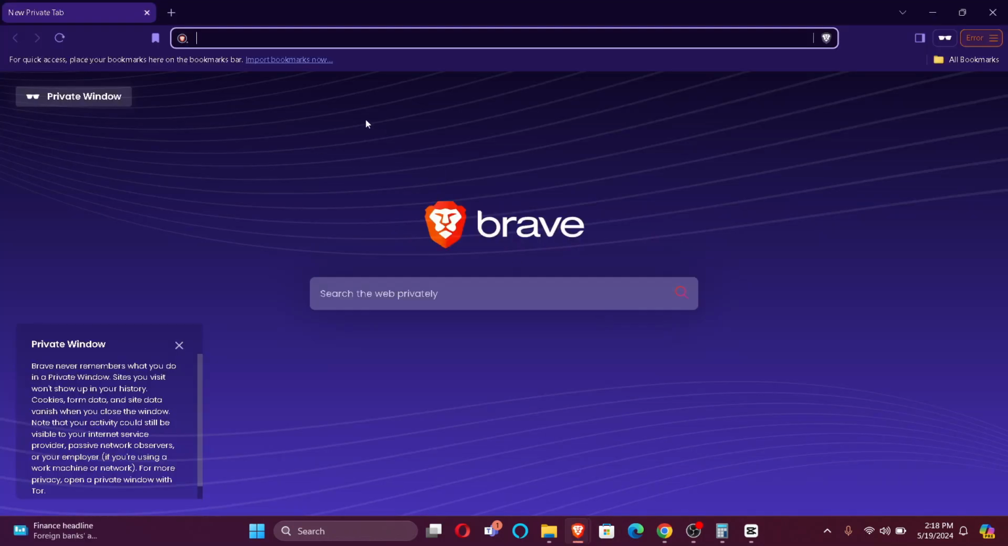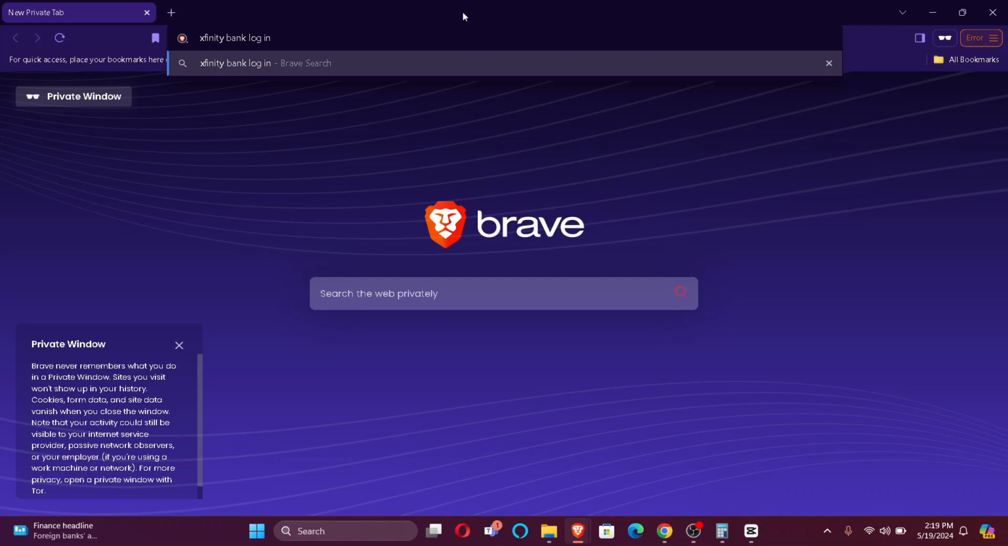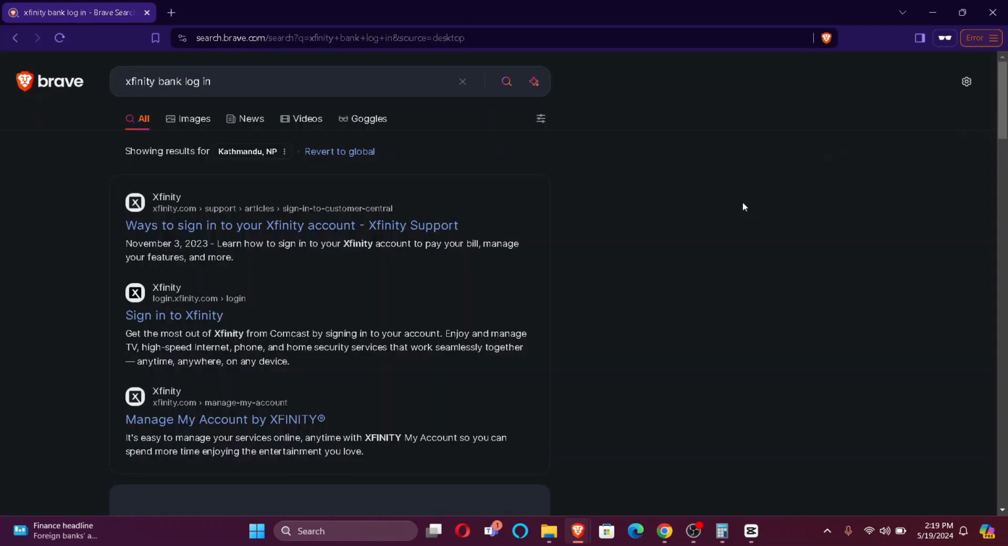Firstly, open your default browser and search Xfinity Bank Login. Once you make the search, you'll find Sign in to Xfinity. Under Xfinity Bank, just click here.